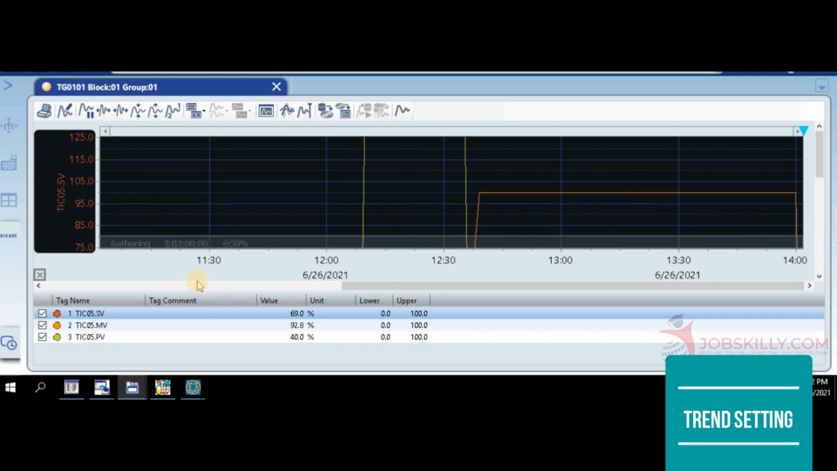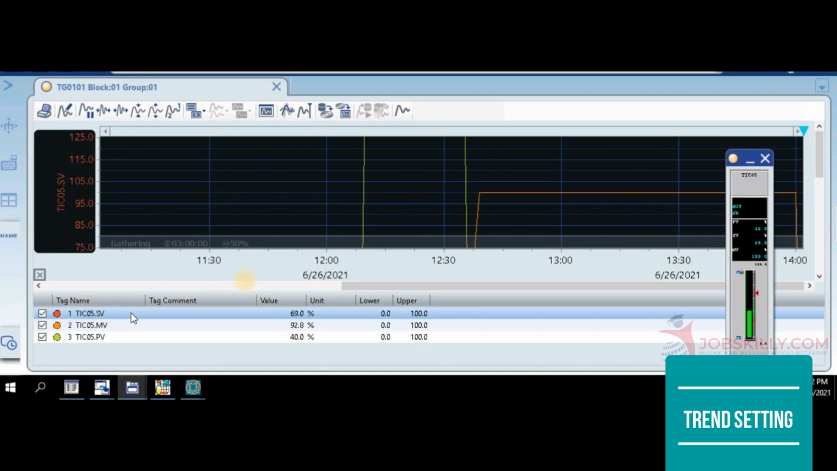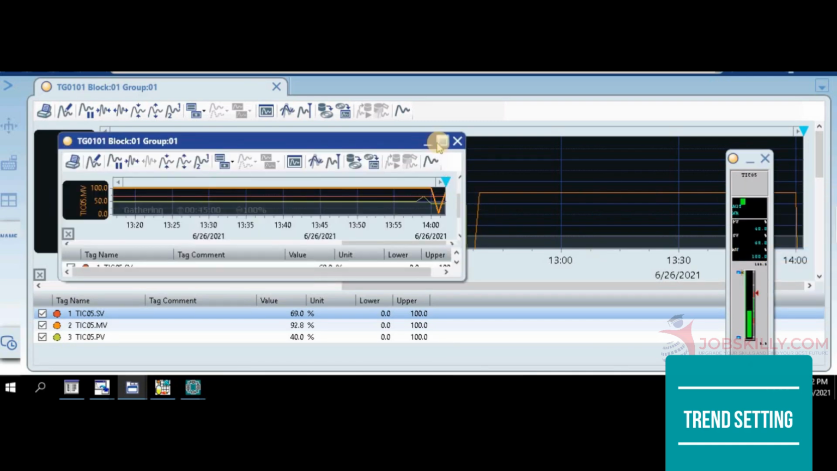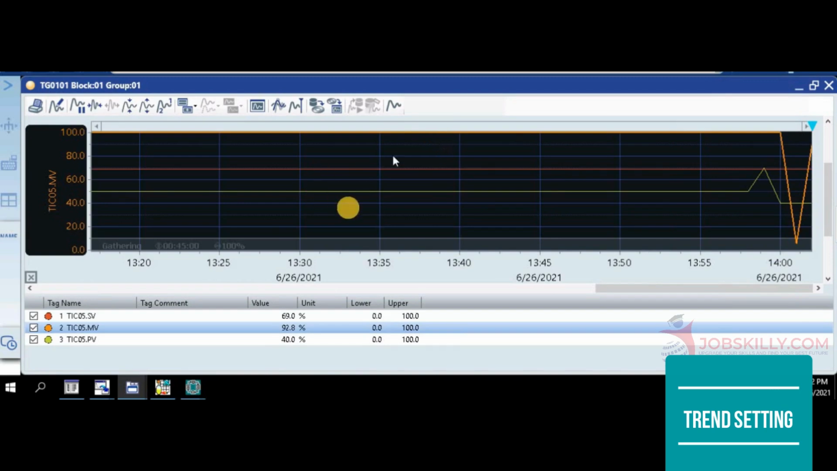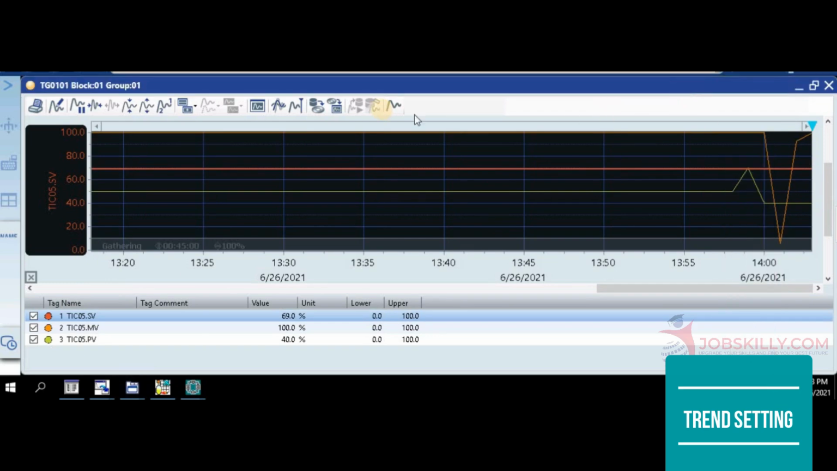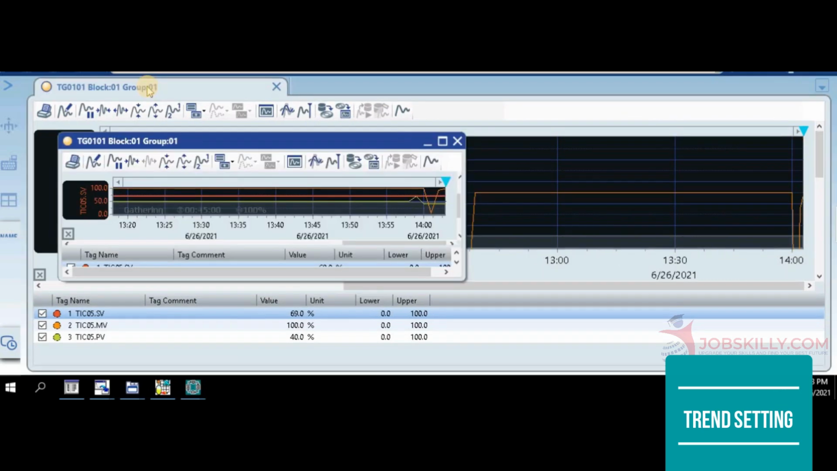Okay, if you want to check only one, then what you have to do? Just click this. Click this and click this. Go to the trend. Another window we can open from here also, by that block also we can open this window. So like that is there. Click this one, close this one.